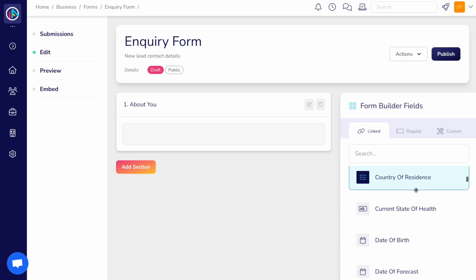If we were sending a form by request to an existing client on Plannr, these linked fields would be pre-filled with any data you already had captured for that client, so they wouldn't have to start from scratch but can simply update the information you already hold on them if you need to.